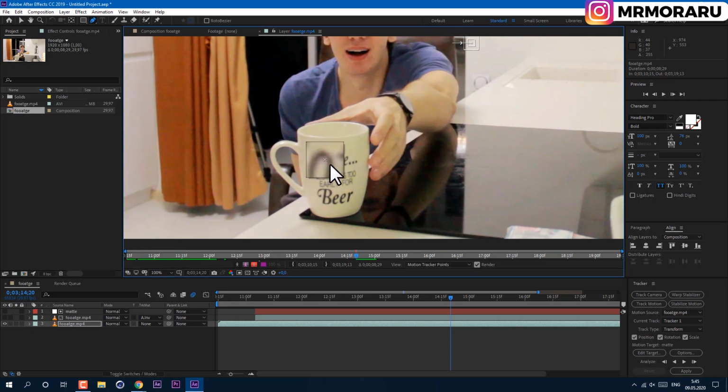I'll set the first tracker point onto the top part of the letter O. The little square is the area of what we are tracking, and the bigger square is where the software will try to find that area. The second tracker I'll set to a lower part of the letter B.